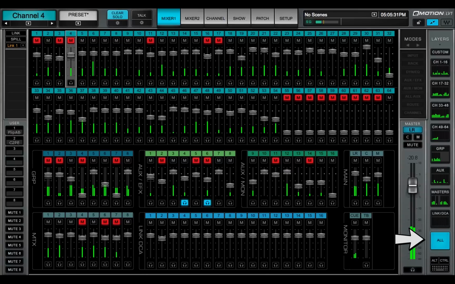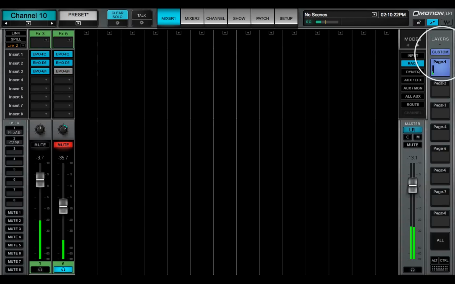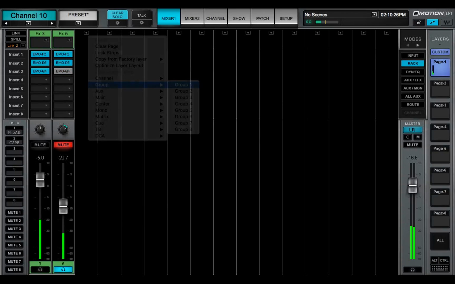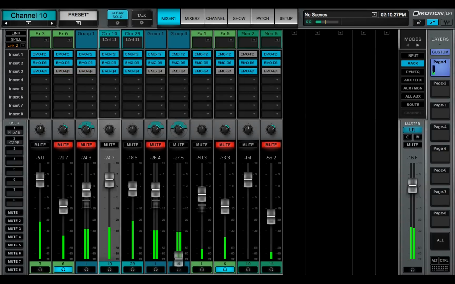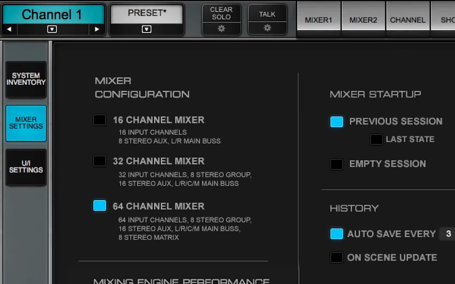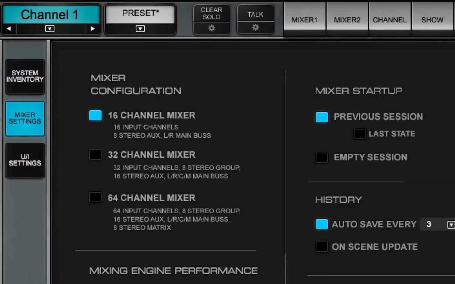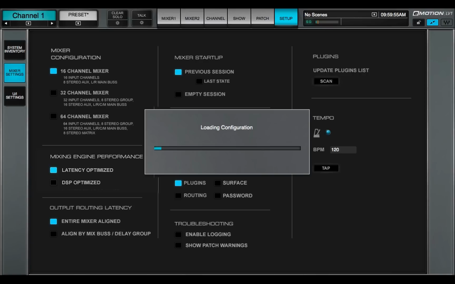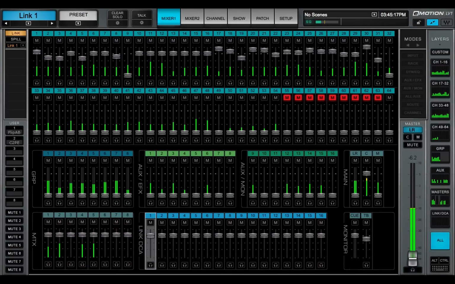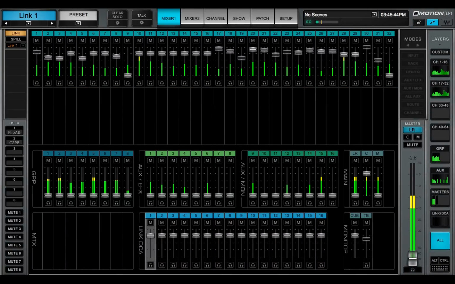The all layer shows all mixer channels in one view. You can also create custom layers from channels in any layer. The number of layers available is determined in the mixer configuration settings. With small mixer configurations, certain layers are not available, and some are not full.